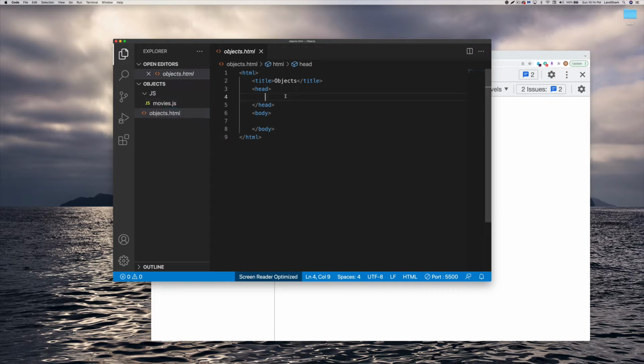So I think the first step is we need to show that it's in here. Within the heading, we could do script source equals, and within here we say the name of the folder is JS and the file name is movies.js. And then we close the script, like that. We save it.